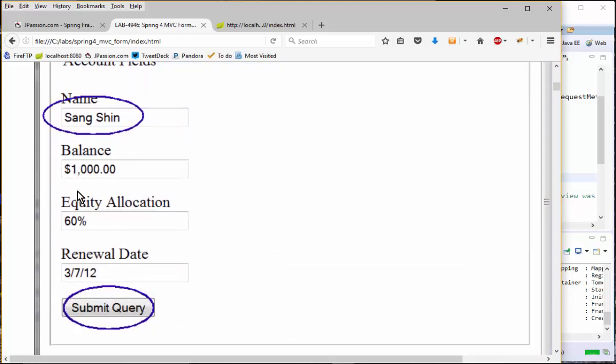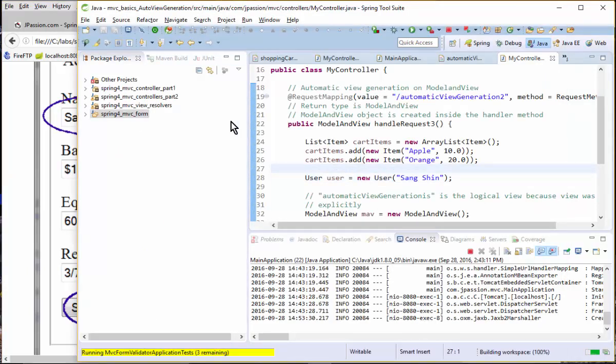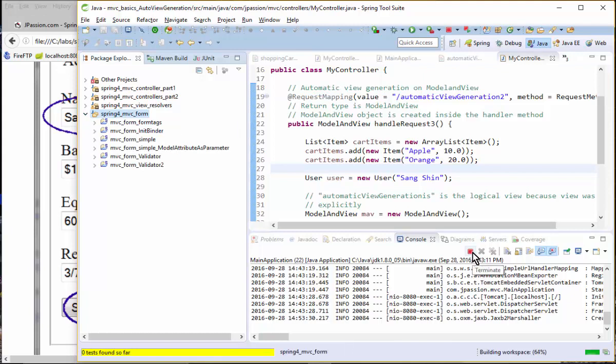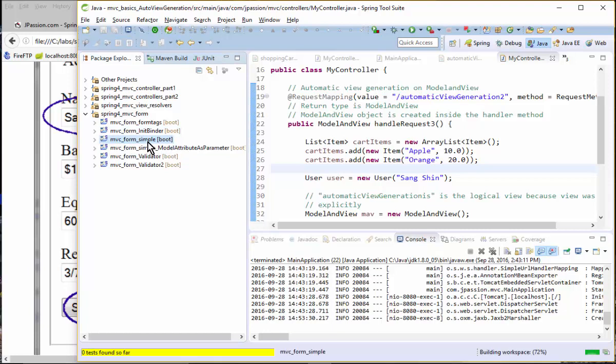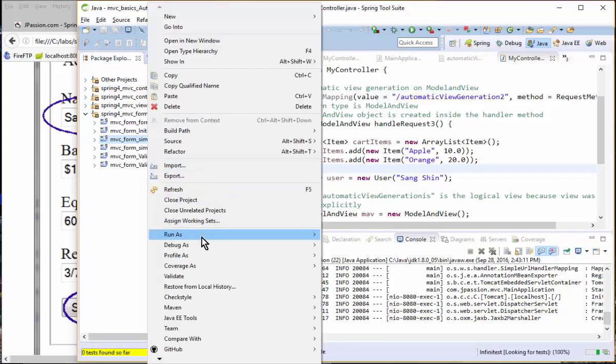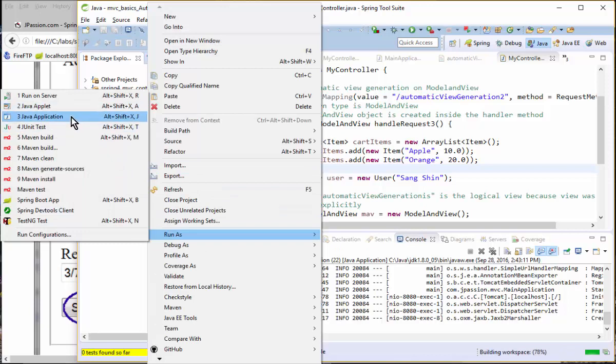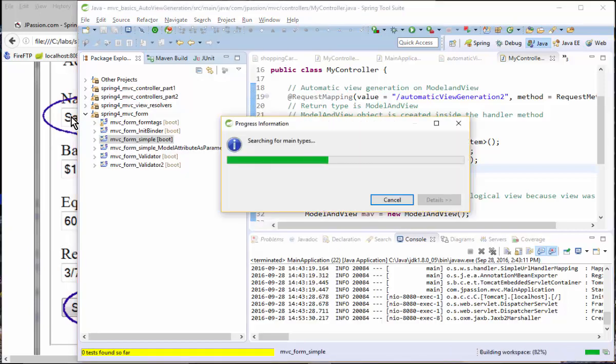You can see some of these fields are in fact preset. The reason is because the account object has these fields preset. Okay, let me see whether we have all this. Okay, so let's stop the previous running server, and I am going to run the MVC form simple application. Run as Java application.